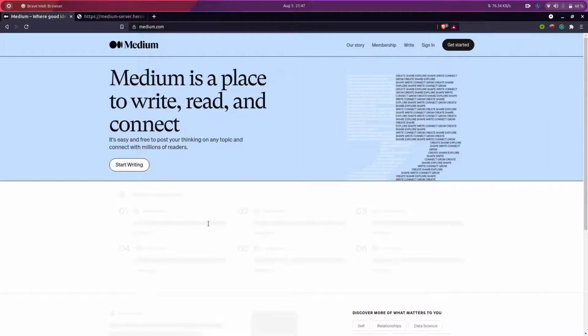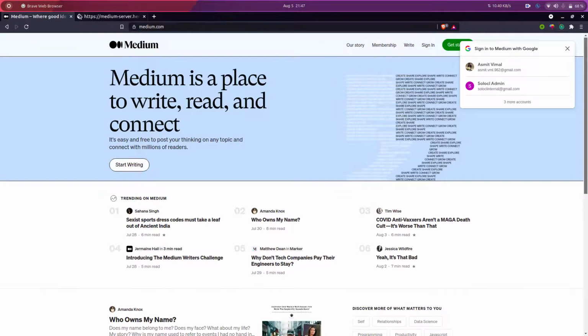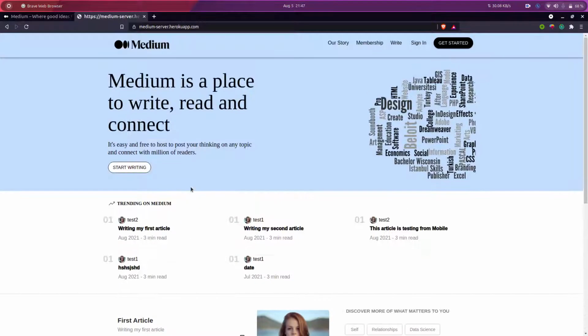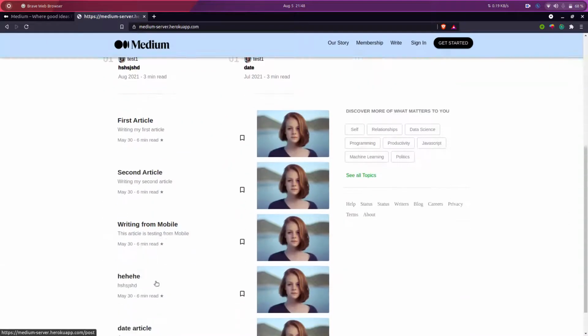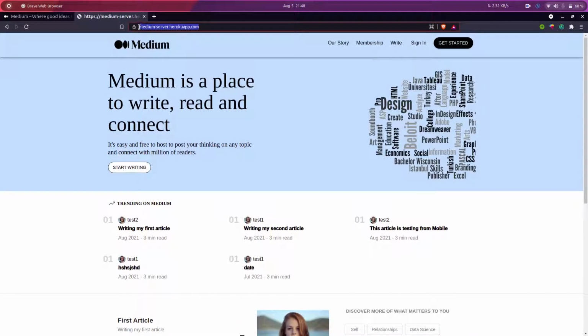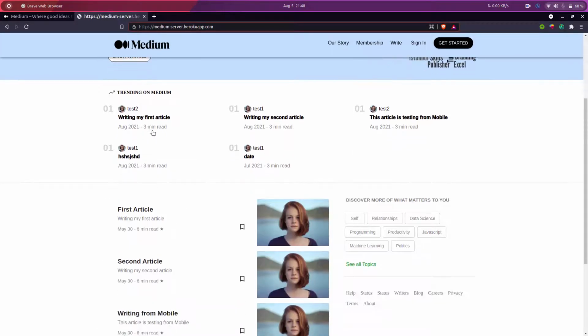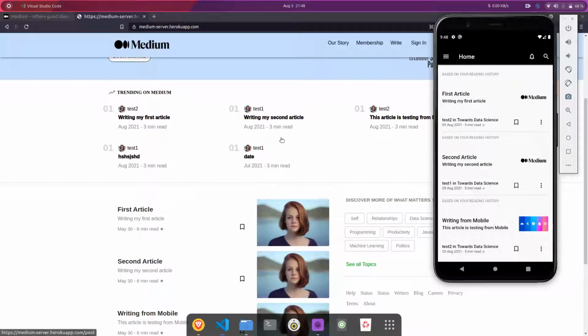So here is the original Medium part that is built, and here is my web application. It looks good. I am currently building it. All the pages are not completed, but I am using the same server for this web application and also for this mobile application. Both apps get their articles from the same server, and they are consumed by React on the front end of the website and Flutter on the front end of the mobile application.